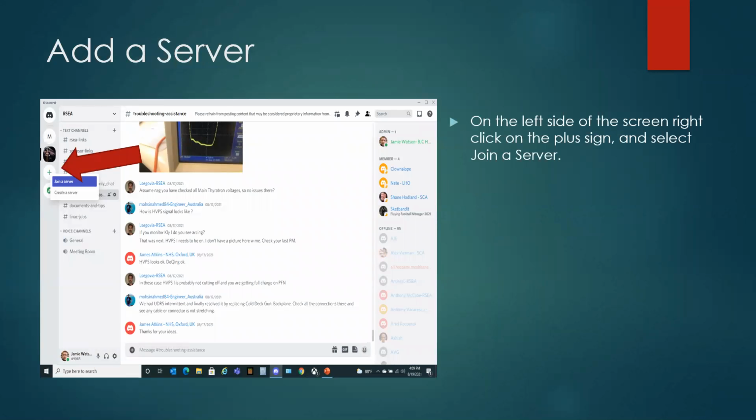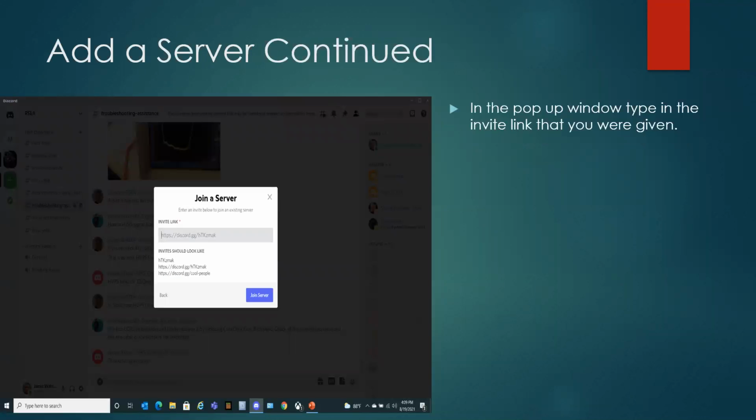So, adding a server. Once you've downloaded the application, on the left-hand side of your screen you'll have the little plus sign where the red arrow is pointing. If you click on that, it'll pop up a little window that says join a server or create a server. You're going to click join server, and another window will pop up like this one here.